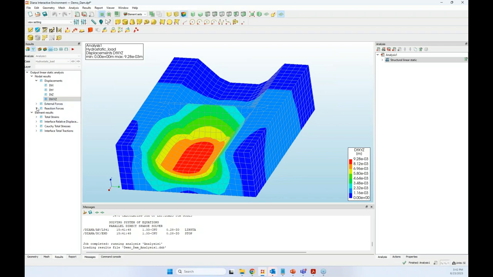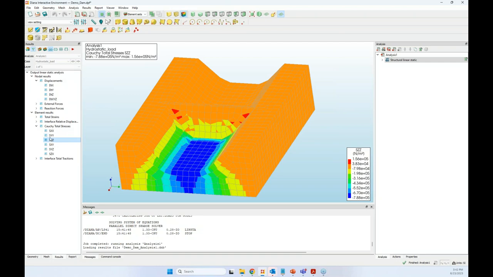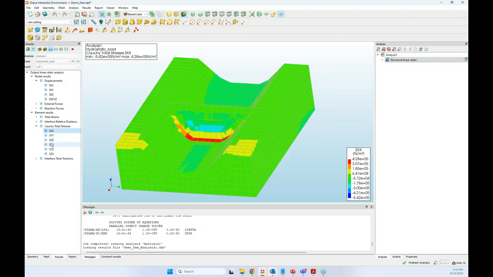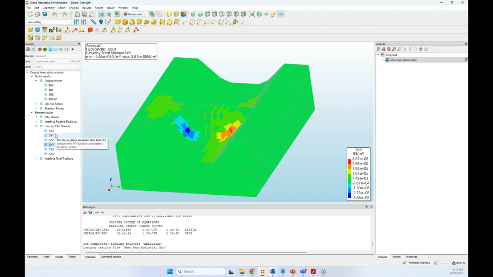You can also look at the stresses, for instance. You have the different components. So what's important to see is how easy you can define a hydrostatic pressure, which is not such a simple load, by just defining the hydraulic head, and automatically Diana applies the hydrostatic pressure corresponding to this hydraulic head.